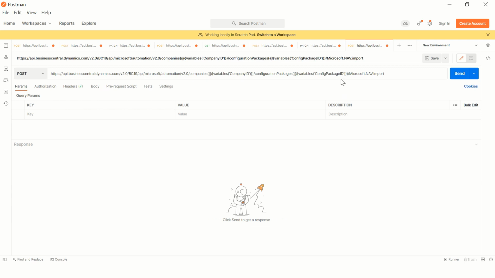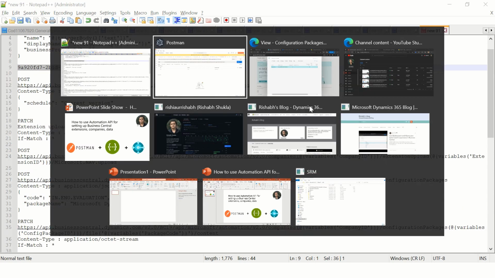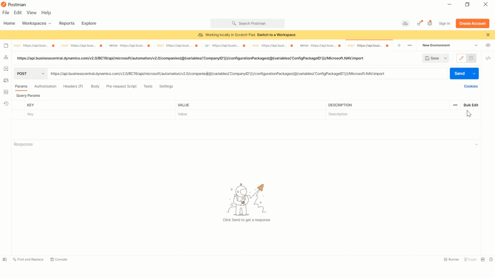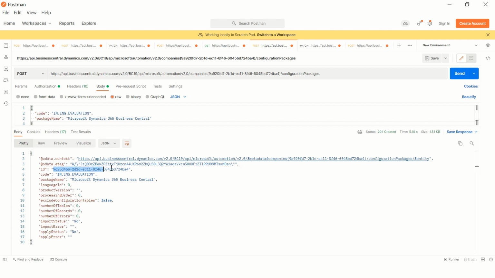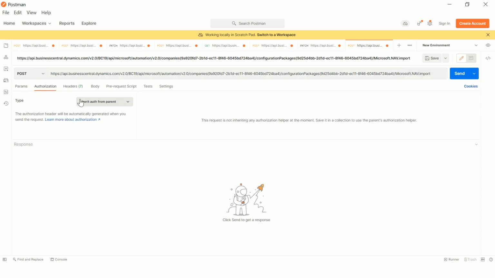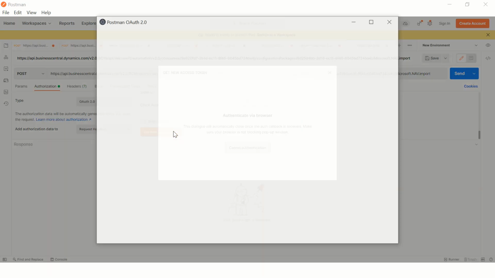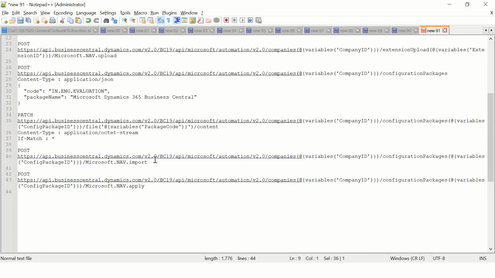And at this time, I'm saying import this configuration package. Okay. So now I will copy this company ID. I will paste it here, and the configuration packages will be the package ID. So I can take it from here. Okay. And Microsoft.NAV.import, that's a function that is going to be called with this API. And let's do this part again. Token, proceed, use token. Let's just double check I'm not missing anything. Hopefully not.